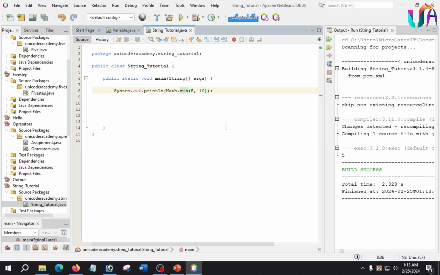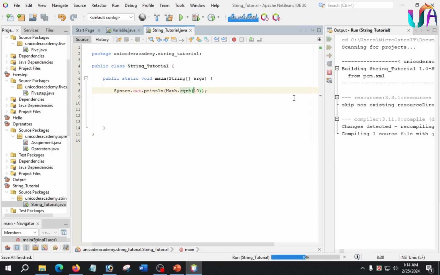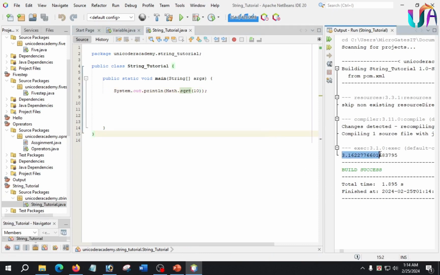Now let's check the square root. Here you type SQRT, and here just one value. We have two as the value. Okay, then let's check it out. Well, here you see 3 point something output. Okay, well, now let's check out the absolute value.